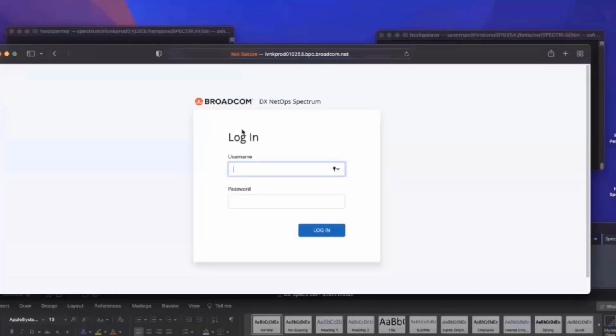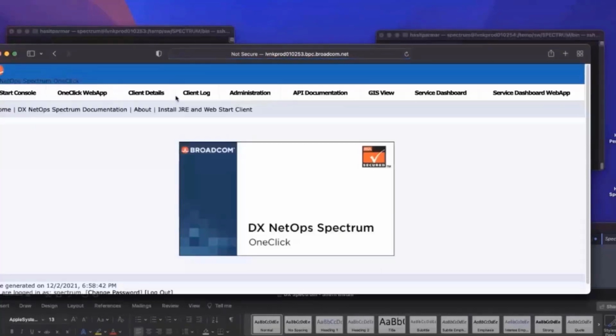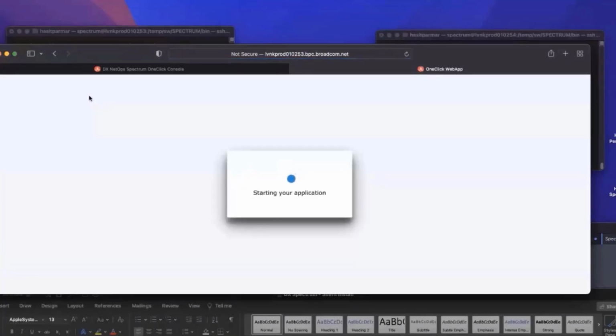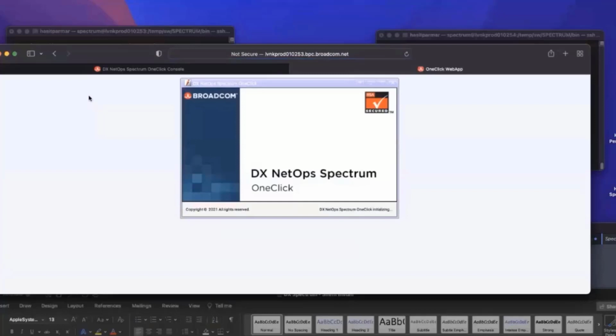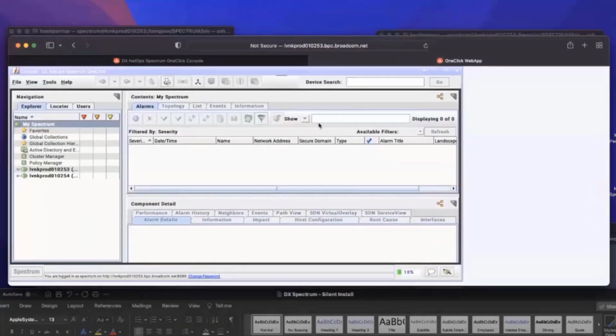Now the initial login will be what we set here. During our install, we called it Spectrum. And we could see our login is successful. So we're going to go to our one-click web app. And then here in the one-click app, you can definitely see we've got the MLS and we have the DSS and have completed a successful distributed install.